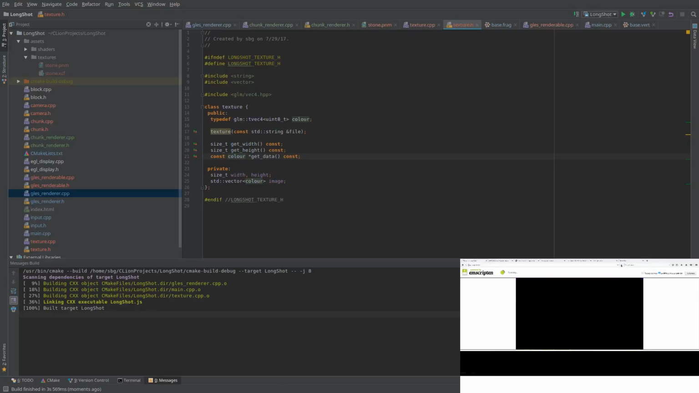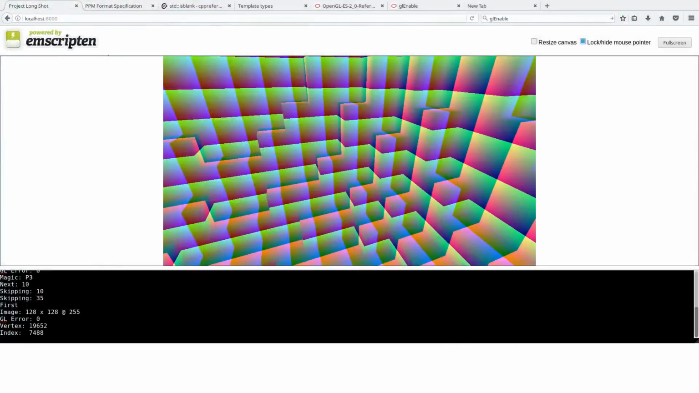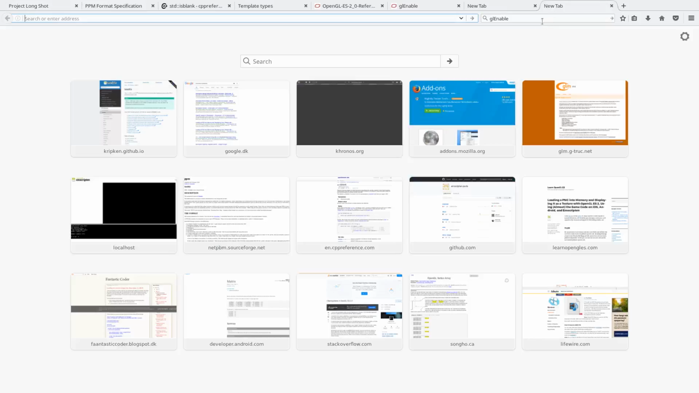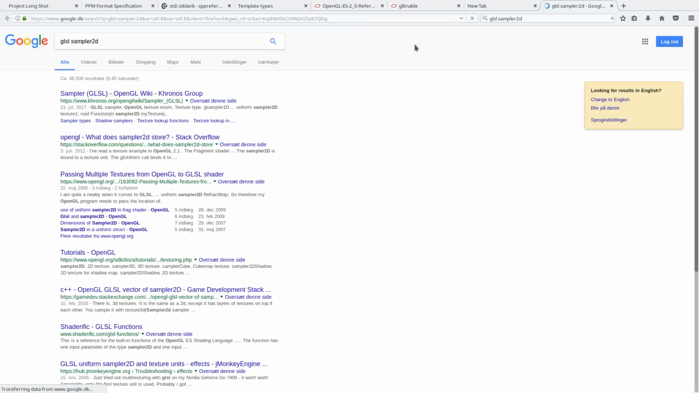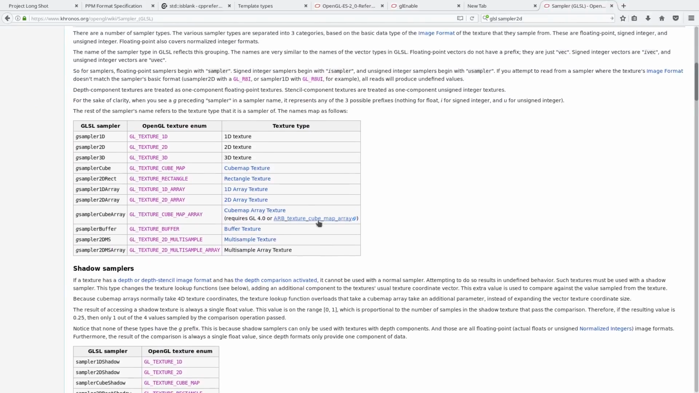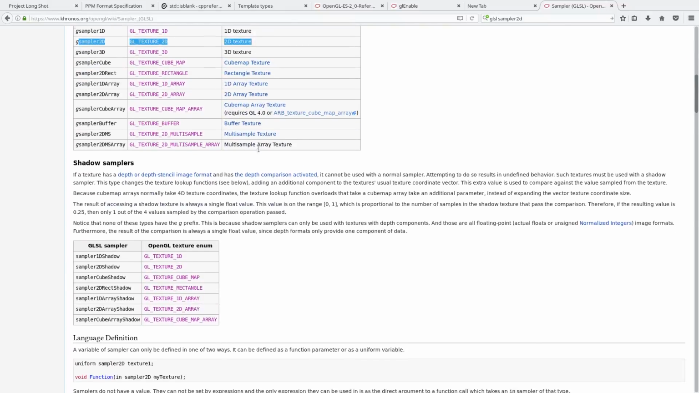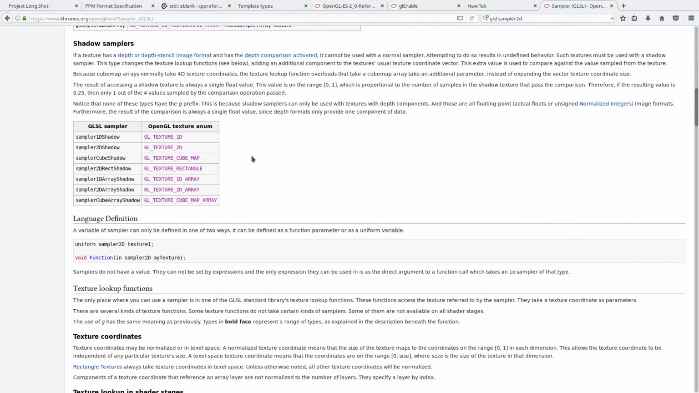So no new errors. We're still getting GL error 0. So now we need to learn how to set up a sampler for OpenGL. So we're just going to go GLSL sampler 2D. So what we want is this sampler 2D because that matches our GL texture 2D. We don't have a depth texture.